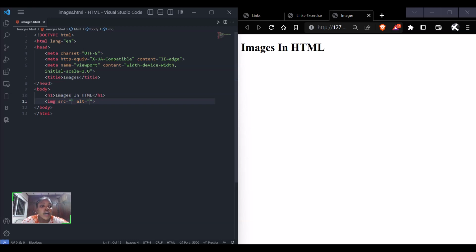All right. In our image element or tag, you could also specify the width and height. You could also do this with CSS, but you can also do it in your HTML file. You just specify the height and width in pixels.